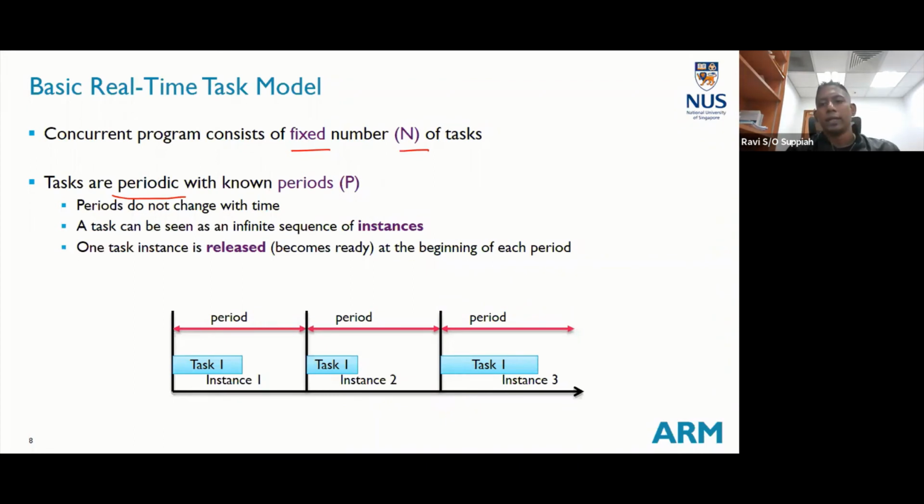So in reality, of course, some of these assumptions do not hold true. But for analysis's sake, we make some of these assumptions and then try to see how well we can schedule the tasks based on them. So again, periods do not change with time. A task can be seen as an infinite sequence of instances, and once a task instance is released, it becomes ready at the beginning of each period.